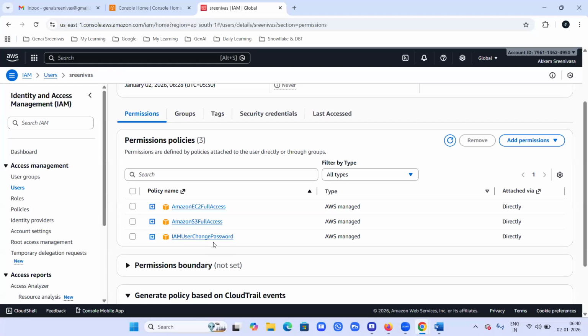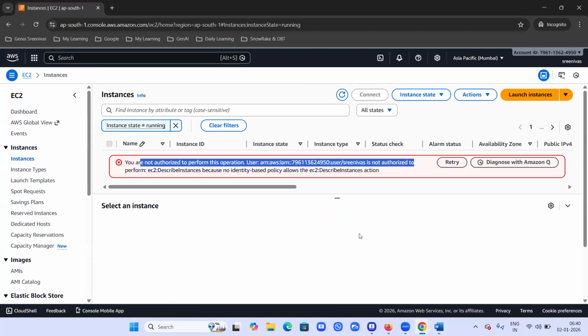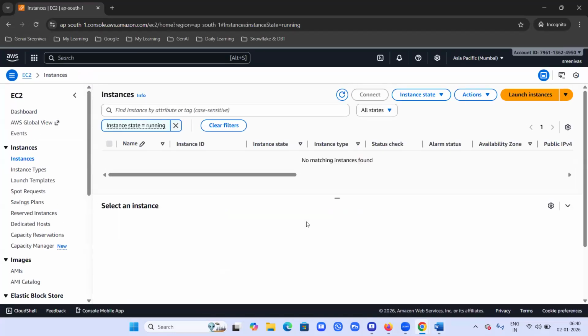Now let's go to the user login page. Let's refresh. See, we were seeing an error, right? Once you refresh, the error is gone. It means this user has EC2 access also. Clear? That's how to assign a policy to a user.